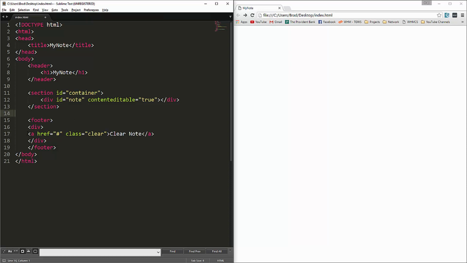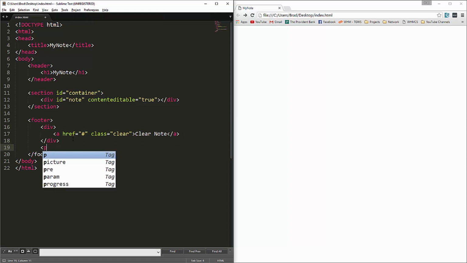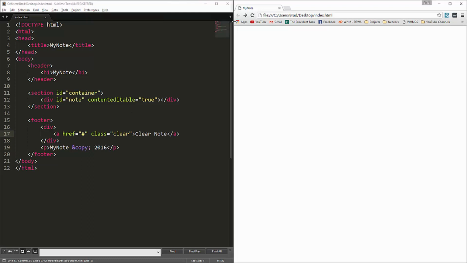Then after that div, we'll put in our paragraph, which will just be the copyright. We'll say MyNote copyright 2016. Alright, so let's go ahead and save that. Doesn't look like much.